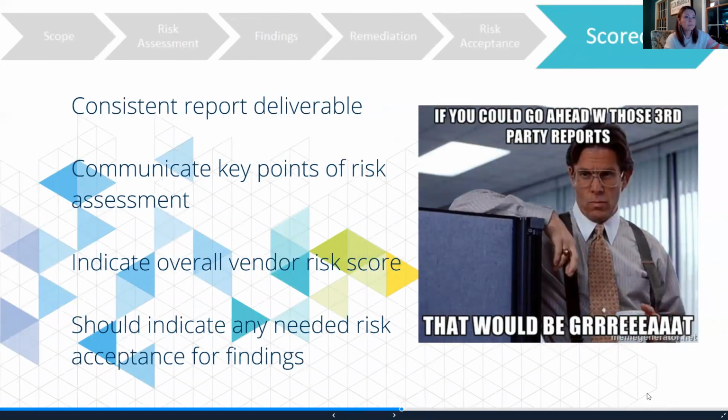All right, so last, you can do a scorecard. So scorecard, it's a consistent report deliverable. It is not a must of your program. In fact, the only real must of your program is that you scope, you do the risk assessment, and you do a risk acceptance form. Scorecard, not a requirement. It's a nice perk though for your vendor owners to be able to understand how their vendors are doing within the environment.